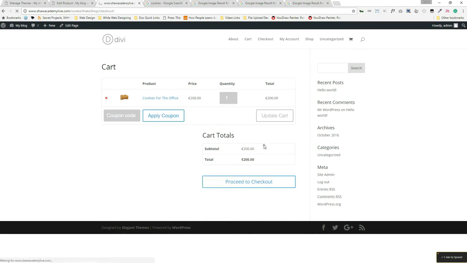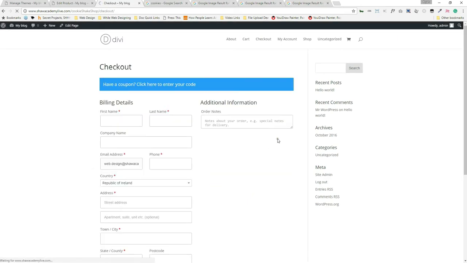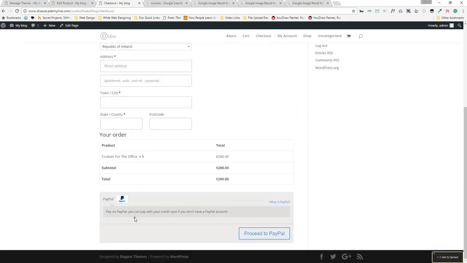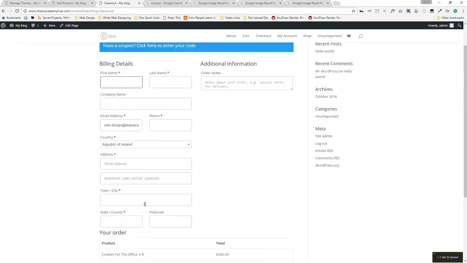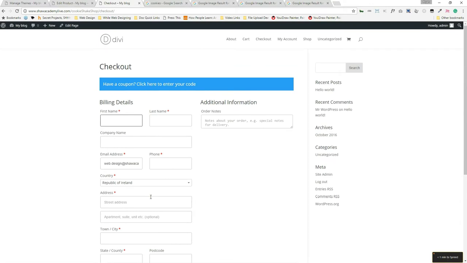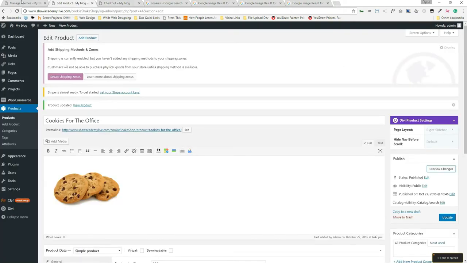Proceed to checkout, like the update cart function, all that kind of stuff. Excellent. So now I'm able to actually go ahead and check out right now. Look at this. I'm ready to buy right now. I've created this site. You can go to showacademylive.com/cookie shake shop/checkout and buy yourself some virtual cookies for €250 and pay me to my web design account. So don't do it, guys, because it actually does work. So please don't go ahead and buy some virtual cookies there, certainly not for 250 quid.